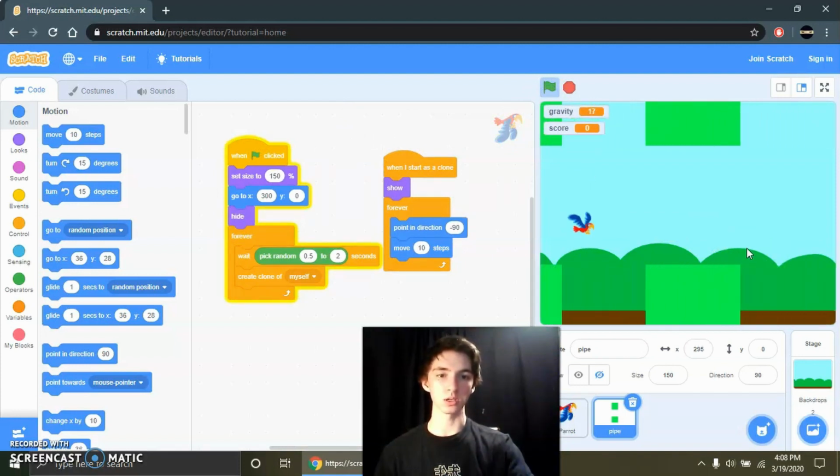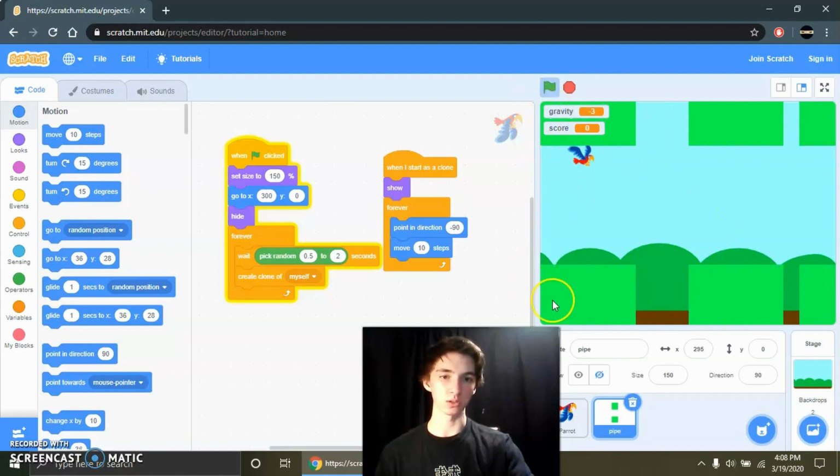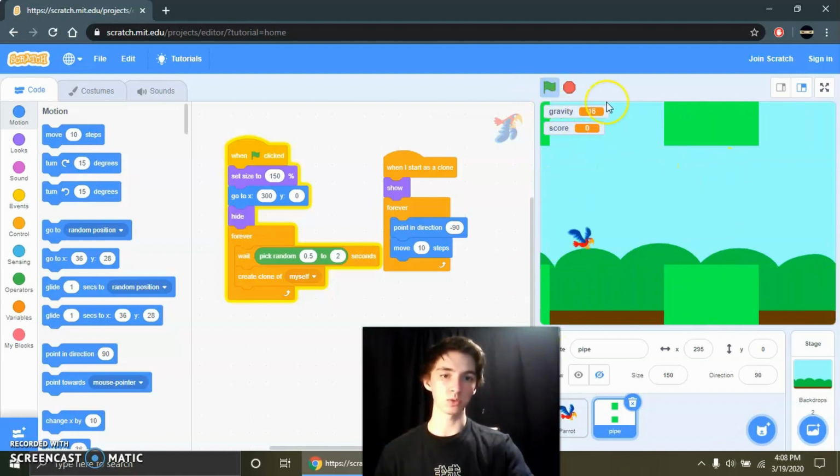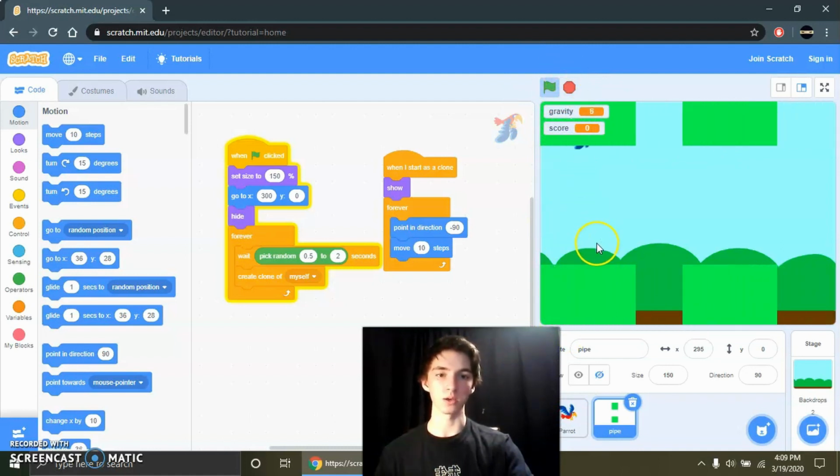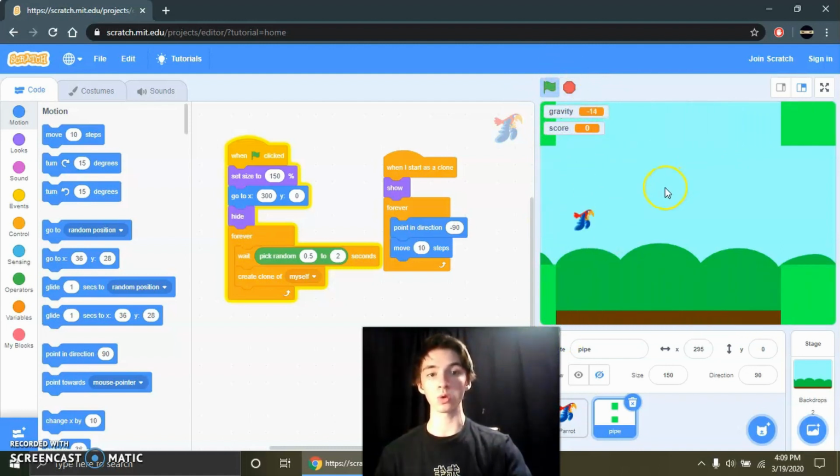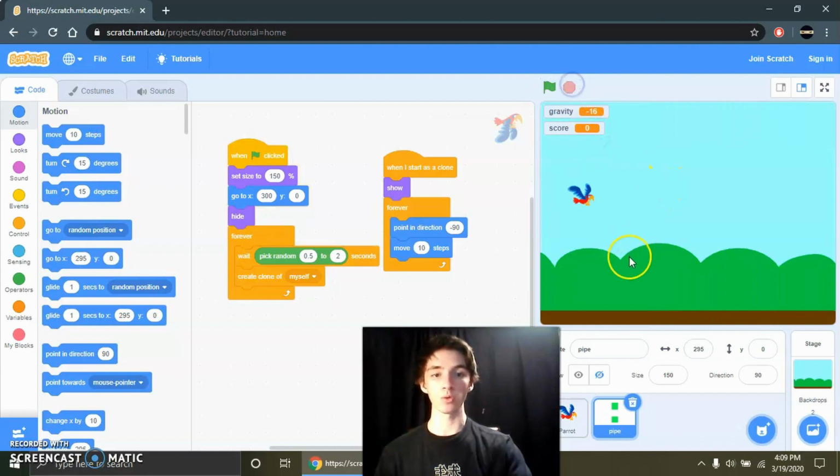But what we can see is that they're kind of piling up here on the left side. They'll move to the left side, and then they'll just stay there, and then there's just a bunch of pipes on the left side, which is a problem. So what we want to happen, here I'll stop the game, is when they reach the left side, we want to delete that clone.